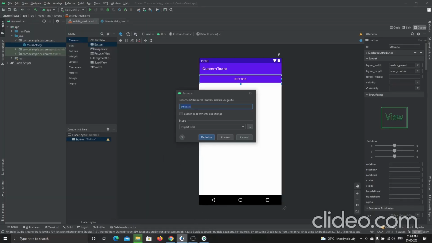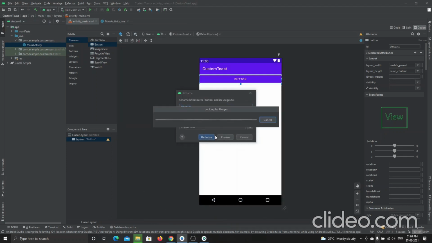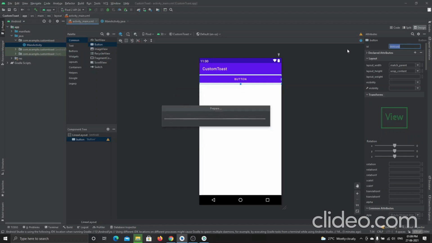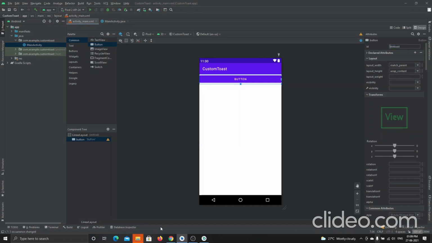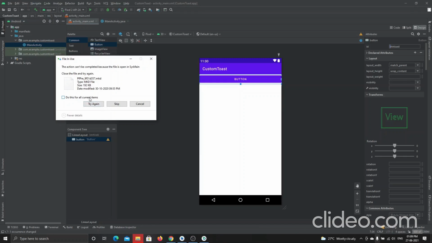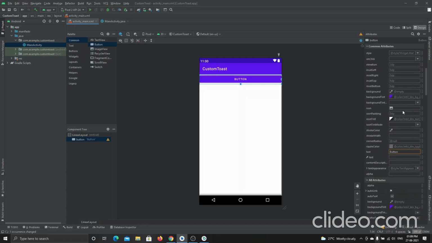Here it's asking me now. Okay. Here it's looking for usage. It created the element ID with this ID, the btn toast. It's asking me again, let me close this. Yep. Now let me add some margins to it. Let it come with the change first text to show toast. Okay. Show toast.